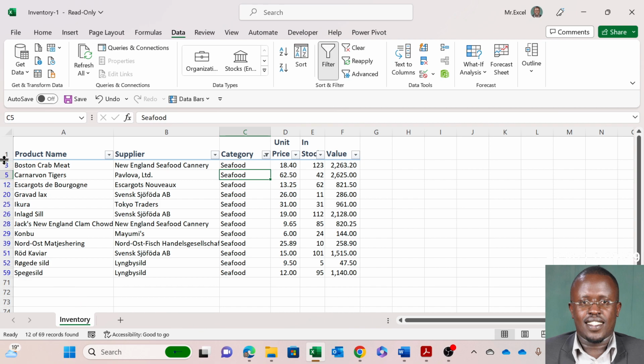Please take note of the blue row labels right here. They are unsequential. And also look at the status bar. It says 12 of 69. It will always say 12 of 69 as long as you do not navigate away from this worksheet.